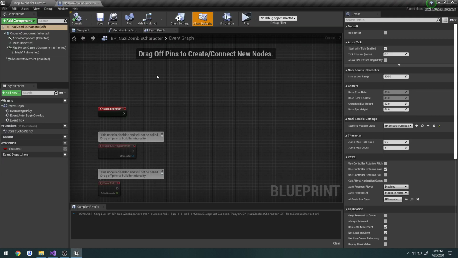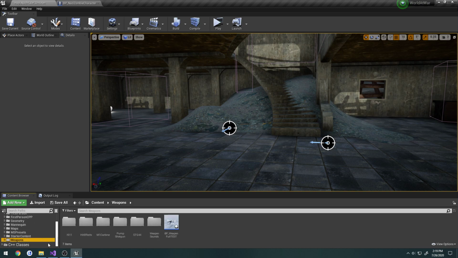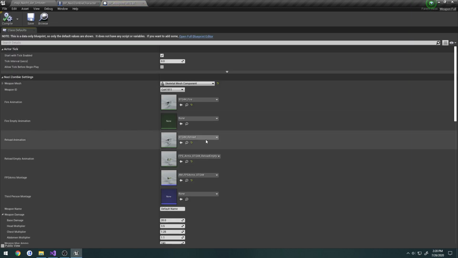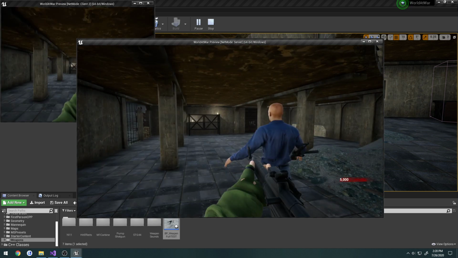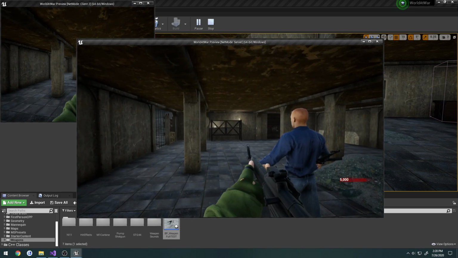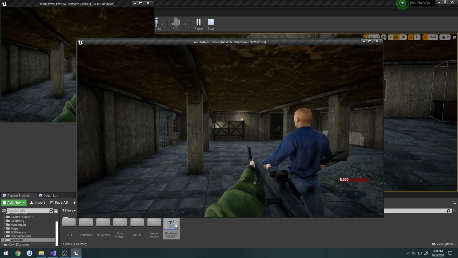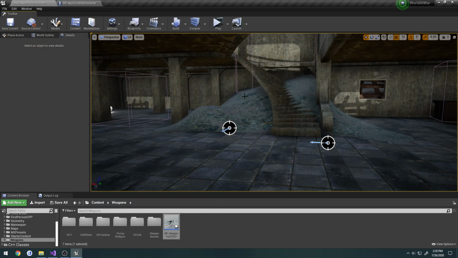Now what the heck kind of animations am I using right now? How do I set you? Oh, right. Weapon ID, STG44. Compile, save. That's why. There we go. So we're pretty much good to go.